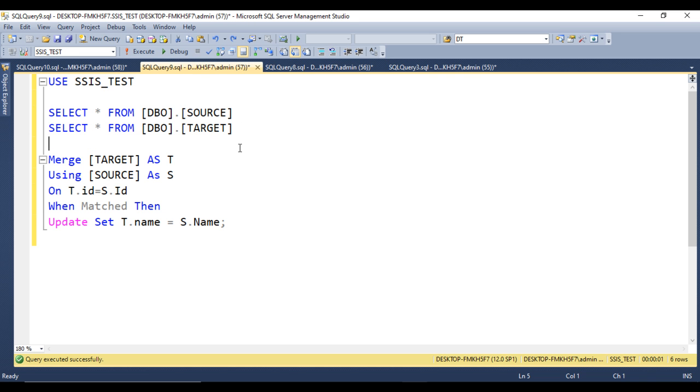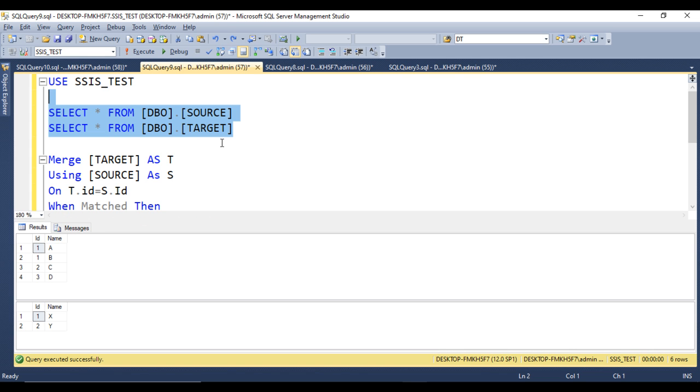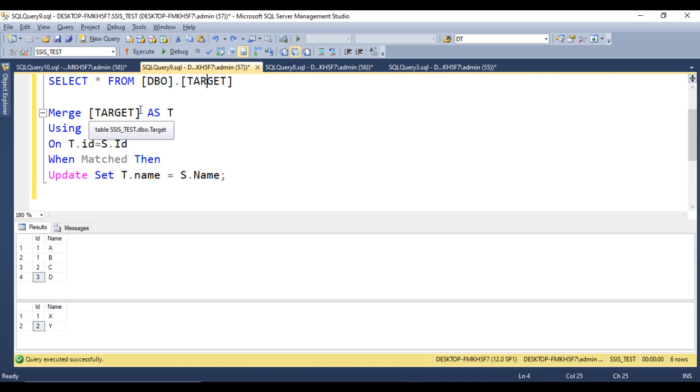This is the next question, and this is a very tricky question. As you can see, we have this source table and this target table. Let me execute and let's see what values we have. Here we have this ID and name. So ID 1, 1, 2, 3. And in the target table, we have ID 1 and 2. Here we are going to use this MERGE statement.